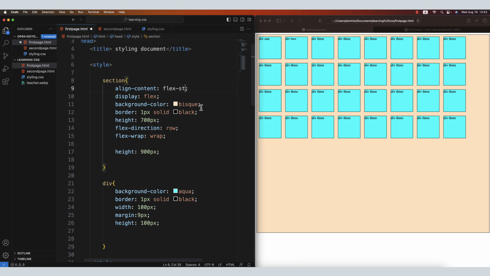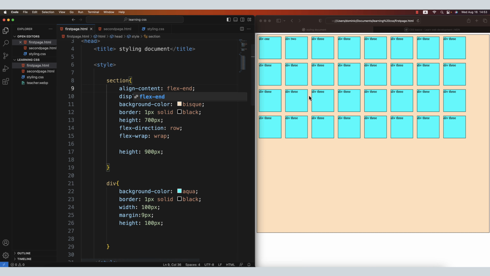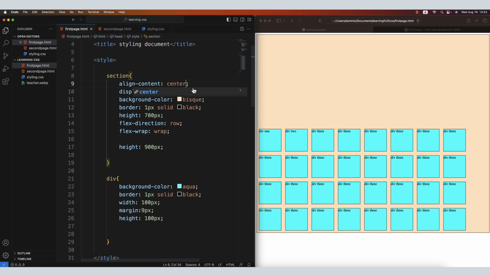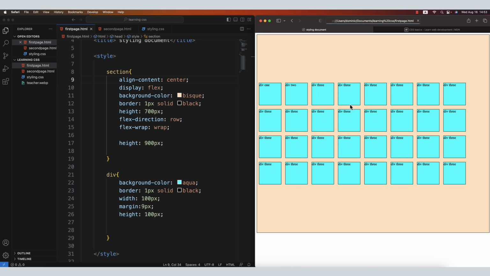What if we have flex end and save? It's going to push all of this to the end, right? When I refresh, you can see all of them came towards here. And we can also have other values such as center. Save, and then see what we have. We have it now at the center. So align content is for the multi-line flex items. It distributes them around the flex container, all still along the vertical axis or the cross axis.